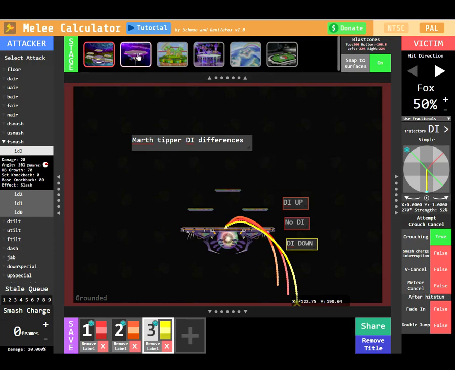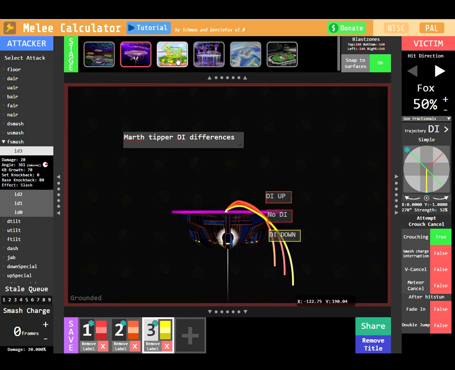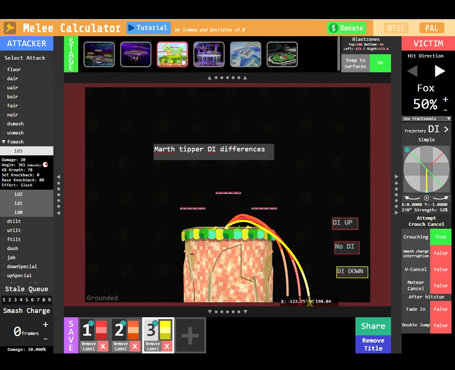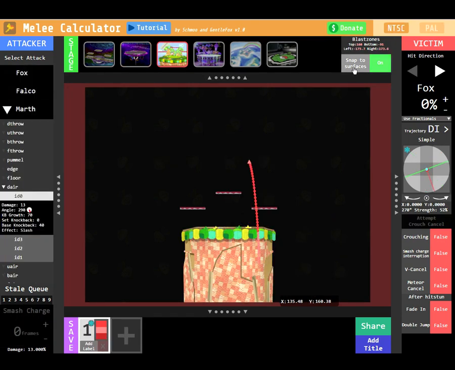On the top panel are 6 legal stages that you can change at will. You can compare the blast zones at each of these stages. On the stage panel we also have snap to surfaces. When this is turned on and you are moving your trajectory around, it will snap to platforms within a certain range. When it does this, it knows that you're grounded. And there are certain mechanics that happen only when grounded.